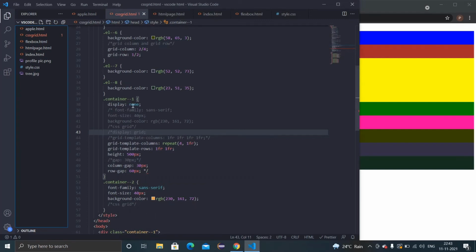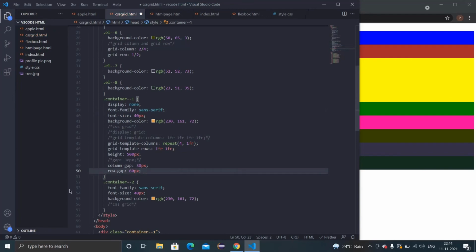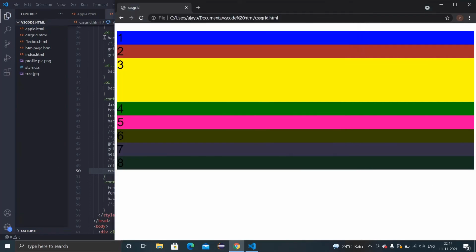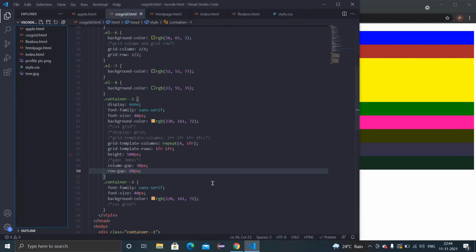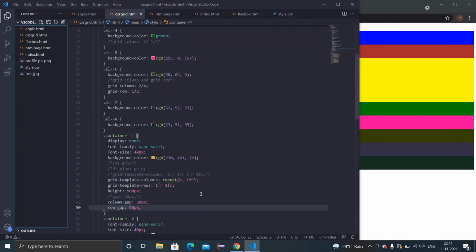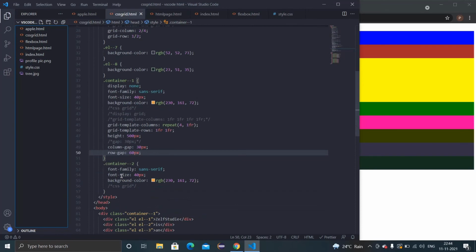So you need to remove this display grid in order to make this display none. You have two displays over here and one display, I'll just remove this. So this display is getting overridden by this display. In order to use one display, you need to comment out the other display. Fine. So now let me do these things.